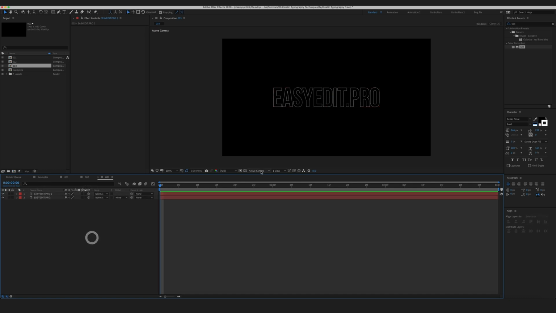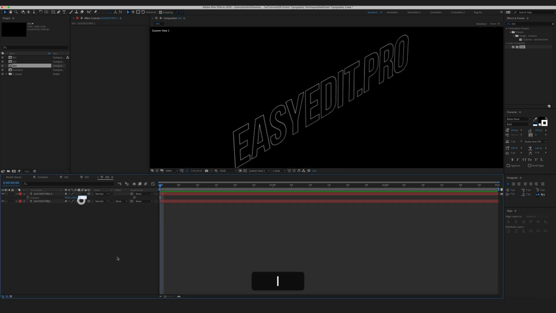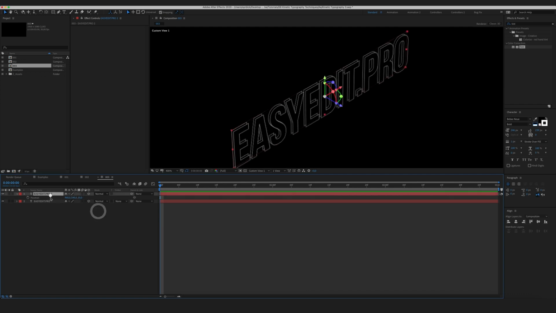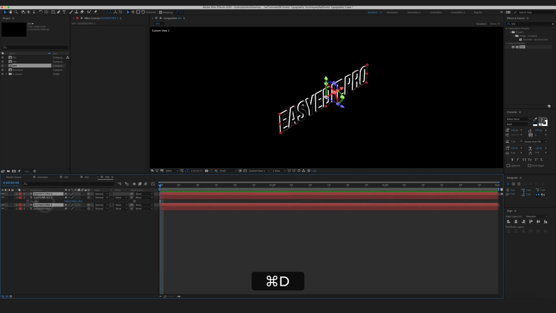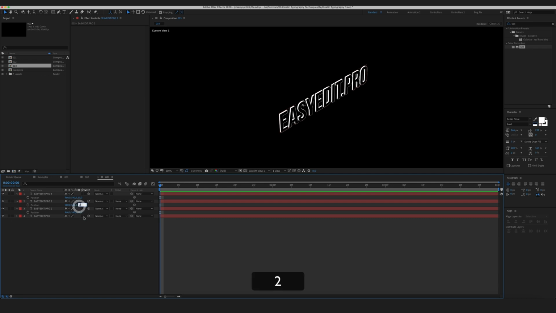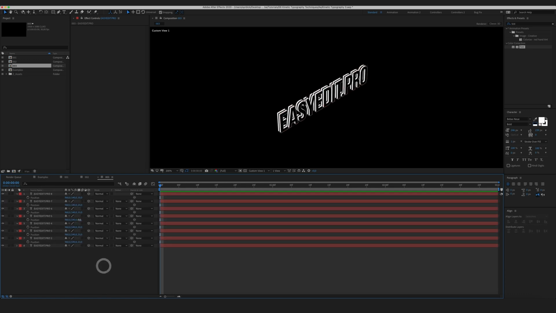Let's duplicate it. Let's go to the custom view so we can see better what's going on. And let's position the second layer at 10 pixels backwards. And I'm gonna recolor it. I'm gonna make the fill white. And now what I want to do, I'm just gonna duplicate this and reposition it. And I'm gonna offset each new upper layer by 10 pixels backwards. So you can do as many copies as you want.